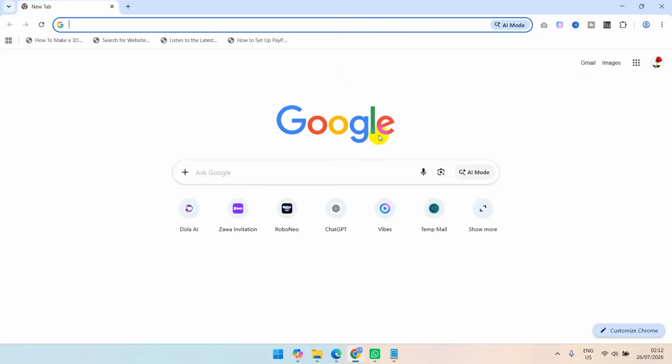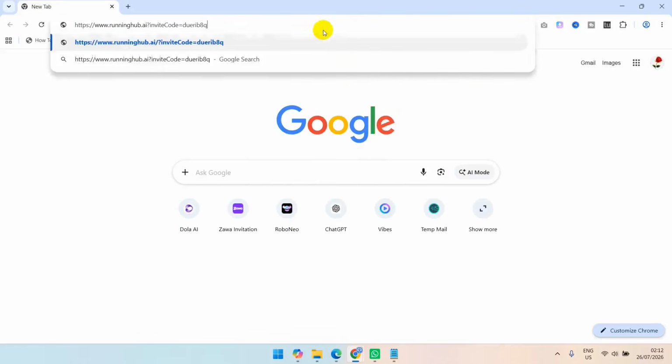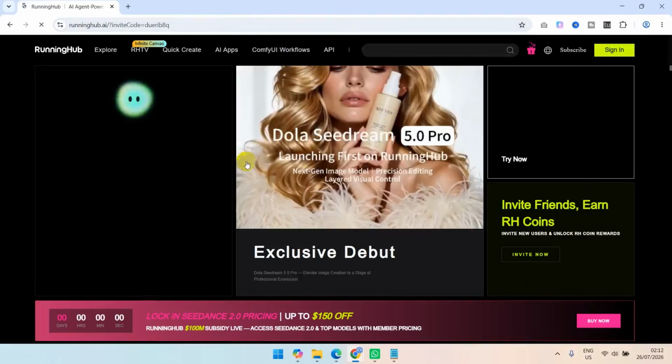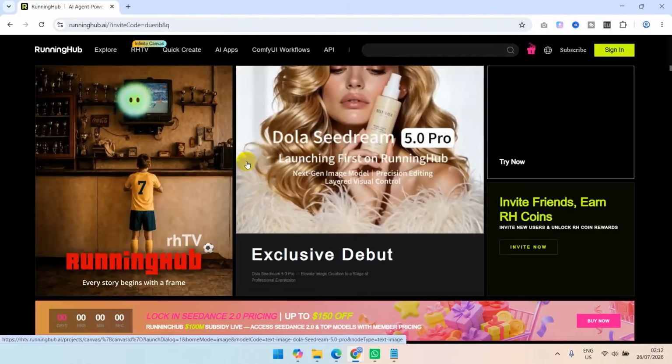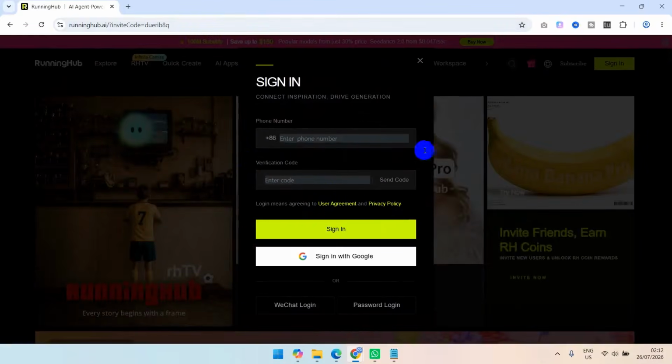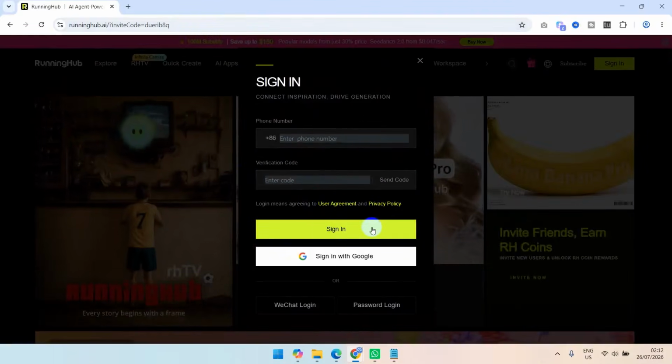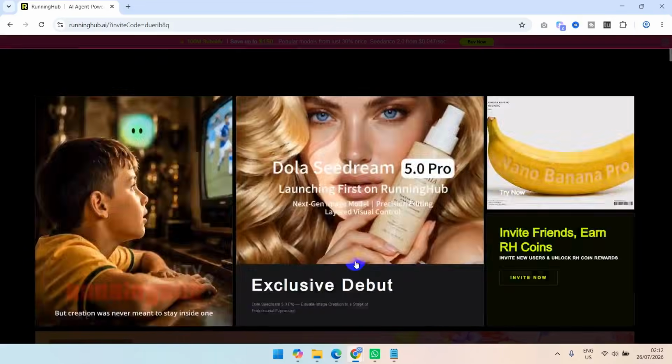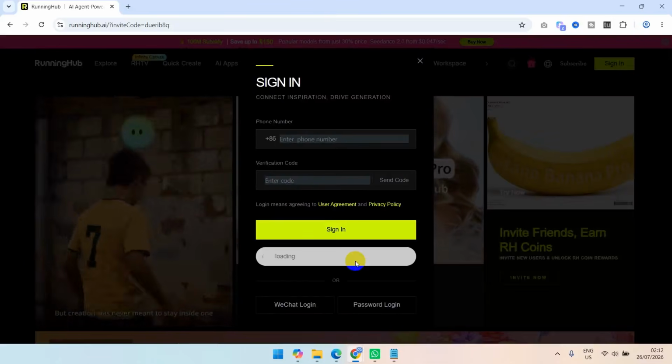So I'm now on my other browser. Now I'm going to paste in the invite code over here. Once I paste in the invite code, it takes me over to this page. You can see it brings me here to sign up directly. So I'm going to click on sign in. I'm still going to be using Google.